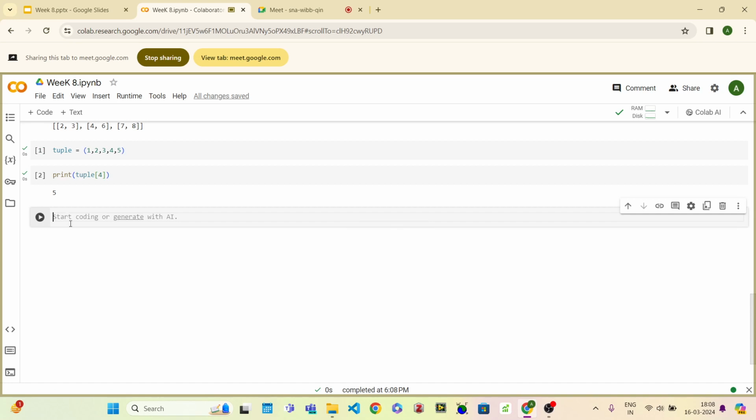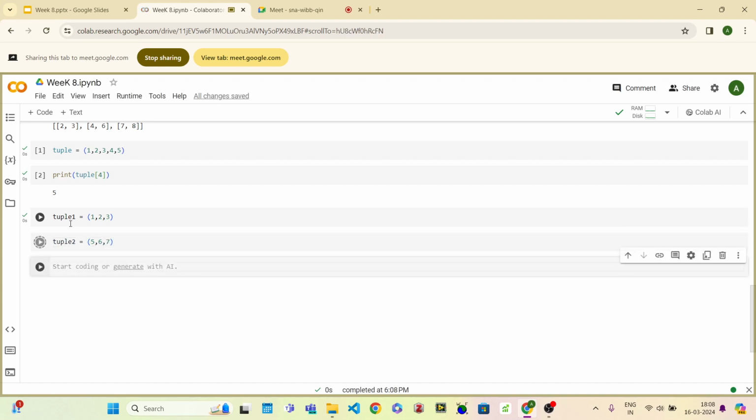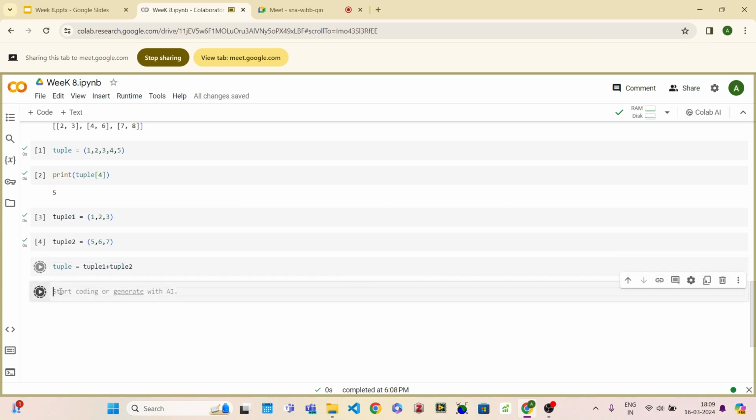Now let us check how we were concatenating two tuples. Let's say we had tuple 1 that was 1, 2, 3, and then tuple 2 that was 5, 6, 7. Then we have the tuple that was tuple 1 plus tuple 2. Now let's print our tuple.